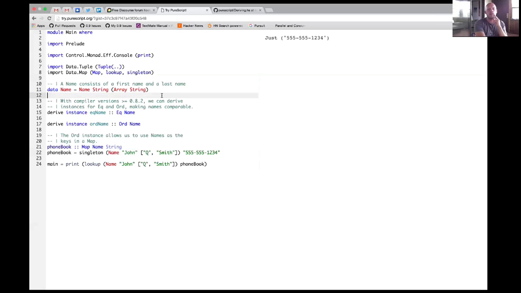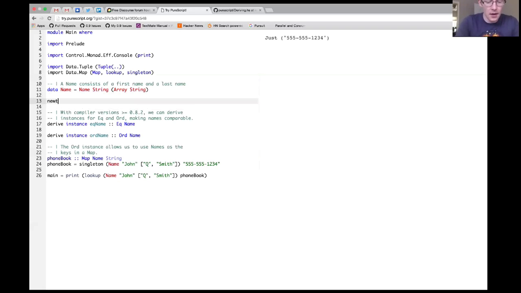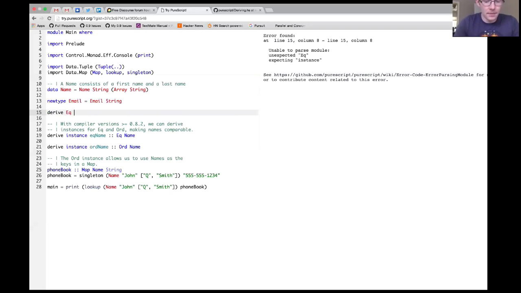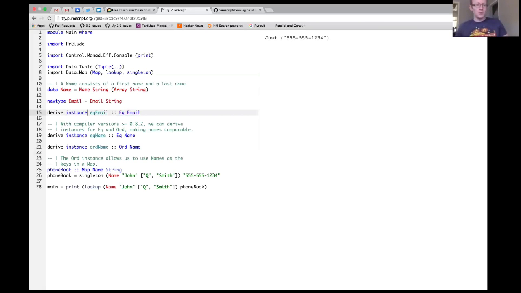So I guess newtypes would be a special case. Is that on the roadmap? Yeah, so newtypes are slightly different because what I want to happen is, let's say I want to make a newtype for email addresses or something, right? I should be able to derive Eq for Email, right? Sorry, derive instance. So this is already possible. But because this is a newtype, really I should be able to derive any instance that String already has, right? So I don't know, what's an example?